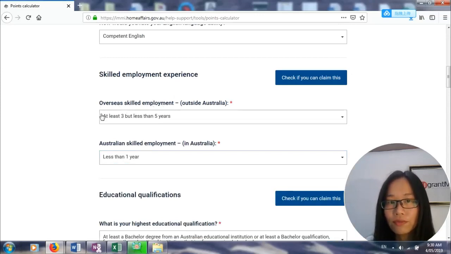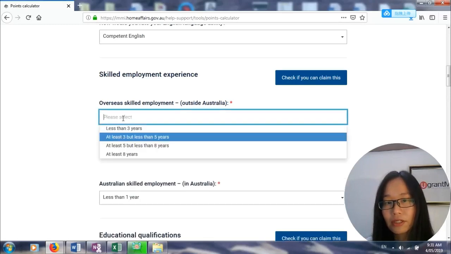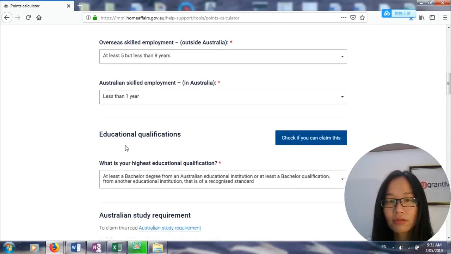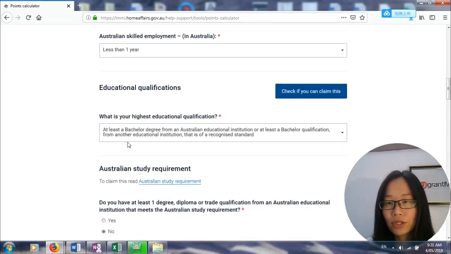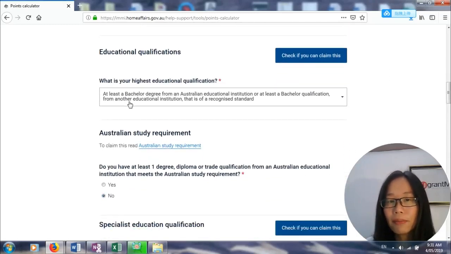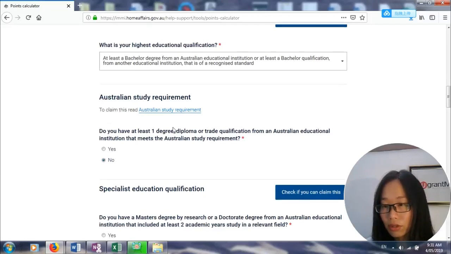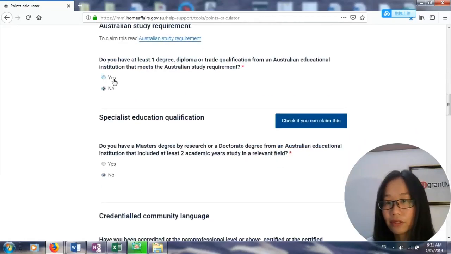Skill occupation. If you have at least 3 but less than 5 years, I would say that's the next chance you're going to get invited. So if you get 5 years work experience outside Australia, what qualification do you have? Let me assume you have a bachelor degree. Okay, Australian study. Do you have a degree from Australia to meet the requirement? No, you're overseas. If you have, that's great. It gives you points for this one.